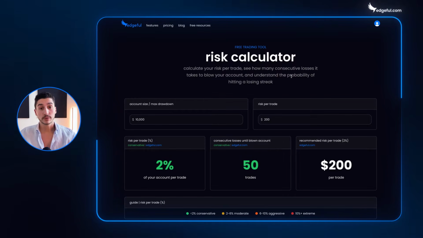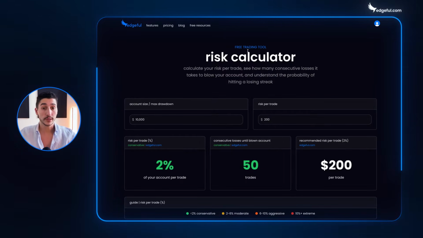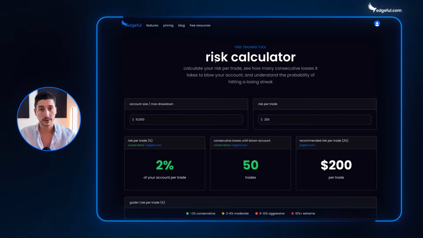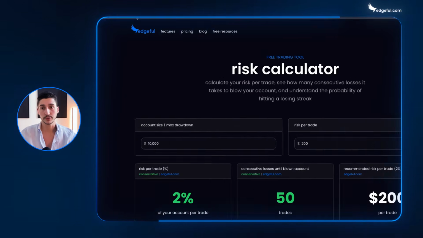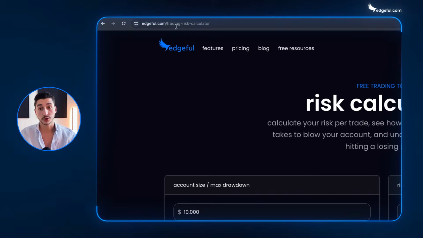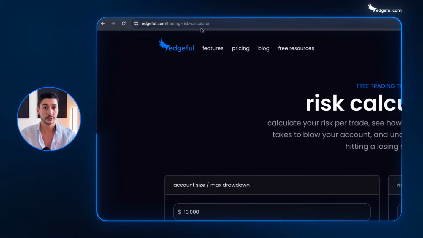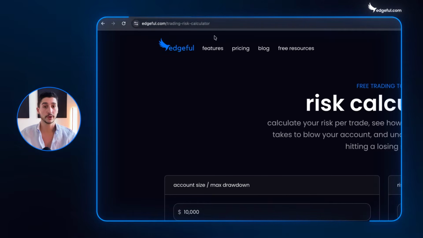Edgeful.com just released a new free trading tool, and it is a risk calculator. We have a version that is completely public, no account creation required, no email. You just go to edgeful.com/trading-risk-calculator. So if you just type in edgeful.com trading risk calculator, I'm sure it'll come up.